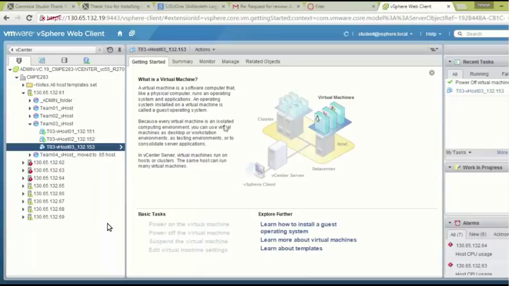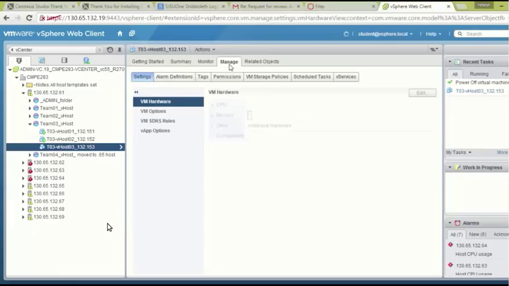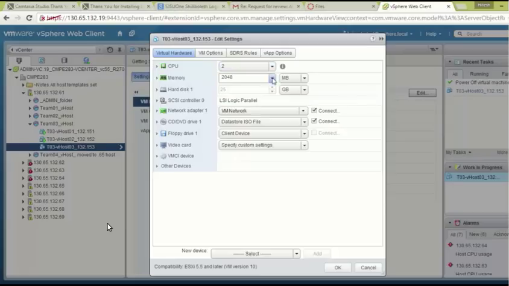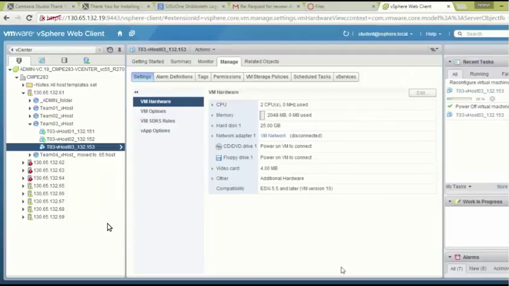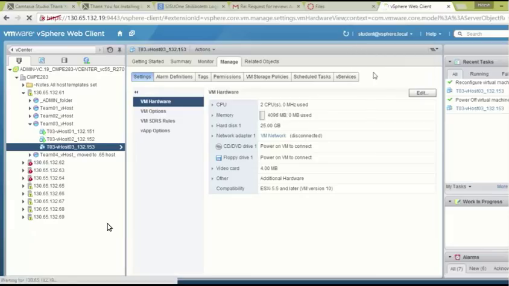In the manage tab, we'll select the edit settings, and there we go, we have the memory settings. So we'll make it 4 GB and simply save it. So we can see that it's 4 GB over here. We'll just log out of admin vCenter from the web client.